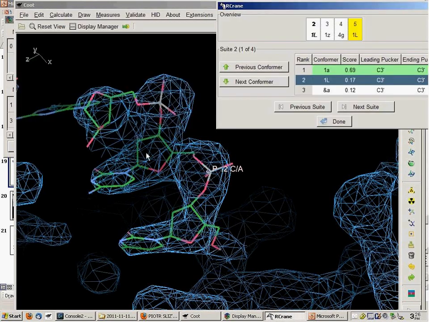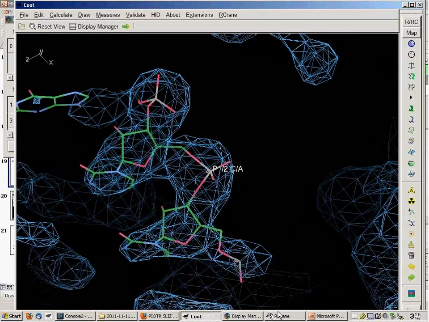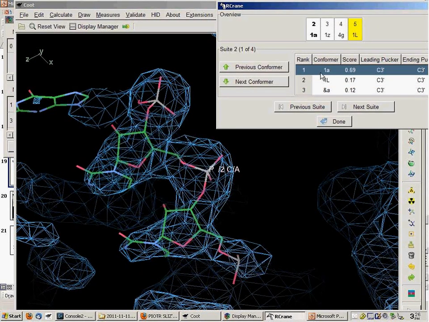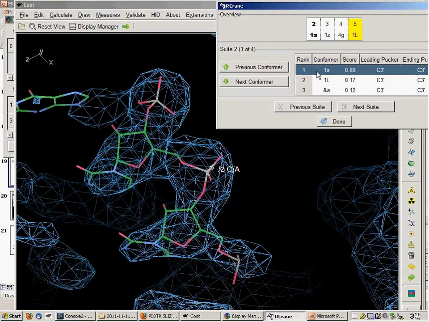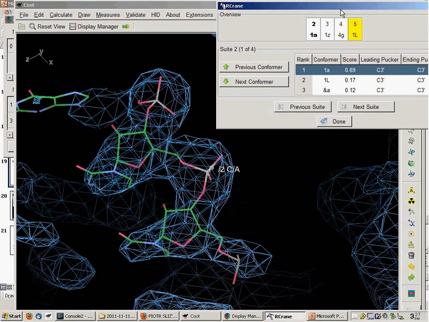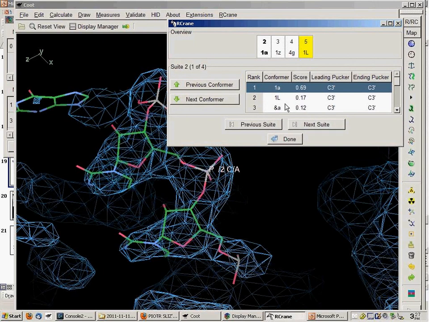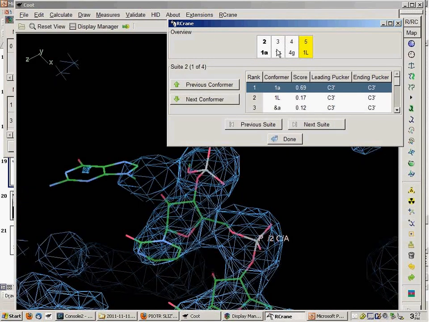So now we look at the newly calculated suite. This is now a 1L. That took a while, so I don't really remember what the 1A looked like. Once it has been calculated, you can just jump back and forth between the 2 of them to compare them easily. So it looks fine. I'll stick with that. Notice that in this overview window, I can jump to any suite I want by either using the next suite and previous suite buttons or clicking on it in the overview window.